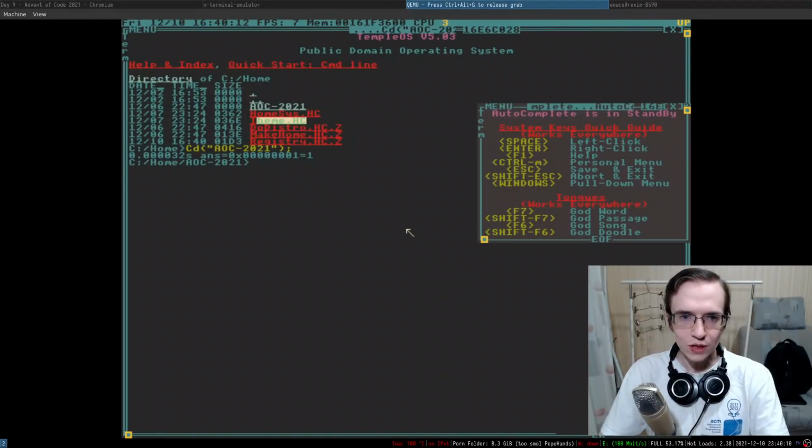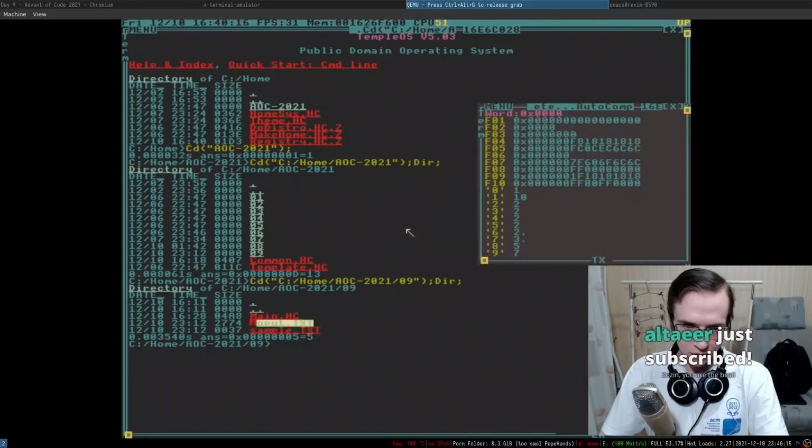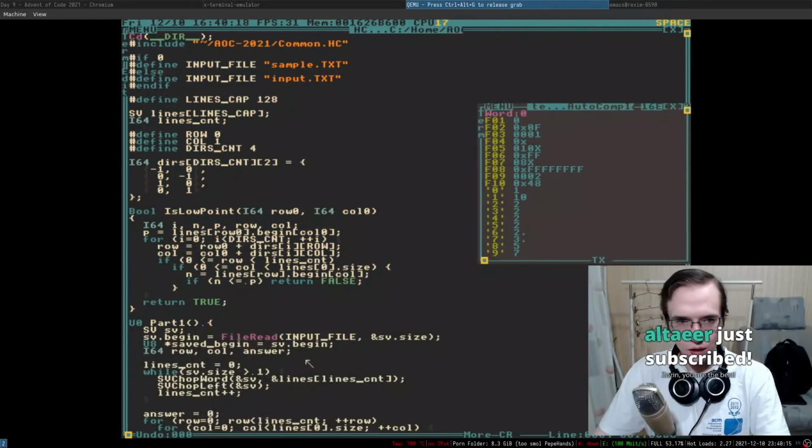So again, we'll have to keep track of the already visited cells and stuff like that. So we might want to allocate enough memory for that too.